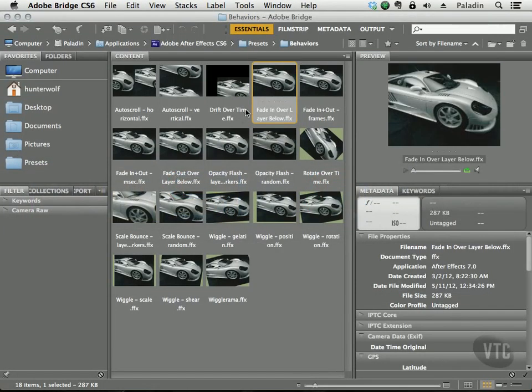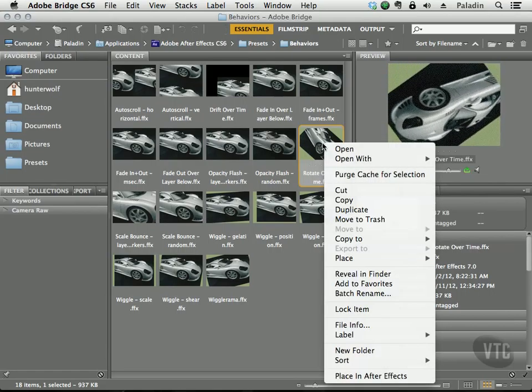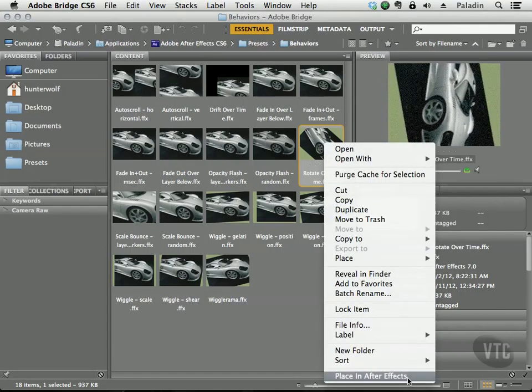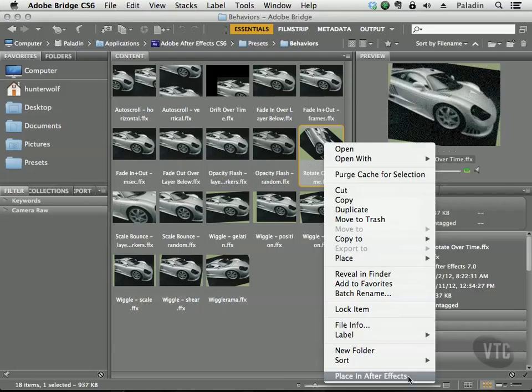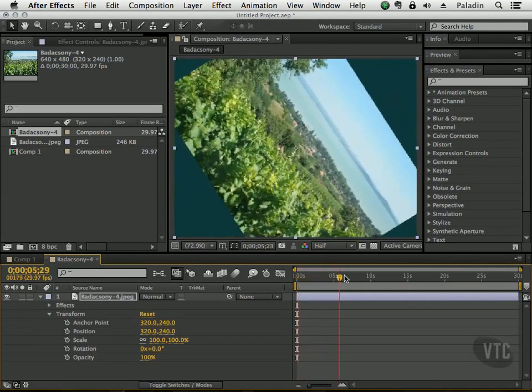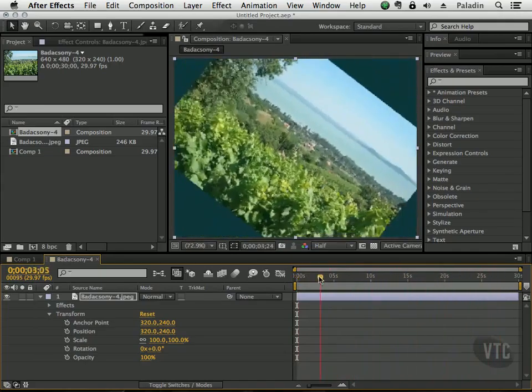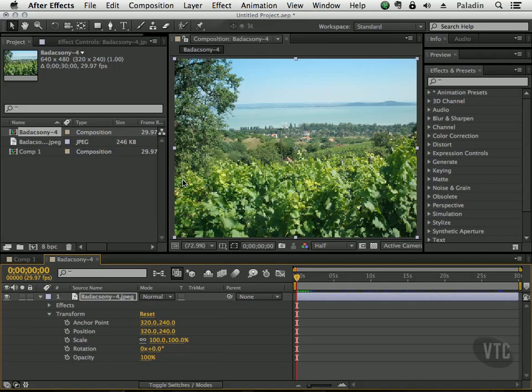And to apply any of these guys, all I have to do is right click on it. And all the way in the bottom, we have this Place in After Effects option. I'll choose that. And it takes just a couple of seconds. And all of a sudden, when we scrub, we now have animation. That'll be $300, please. So I'm going to undo that one.